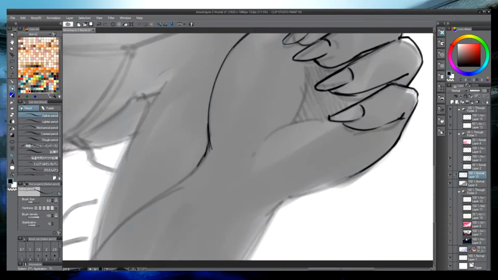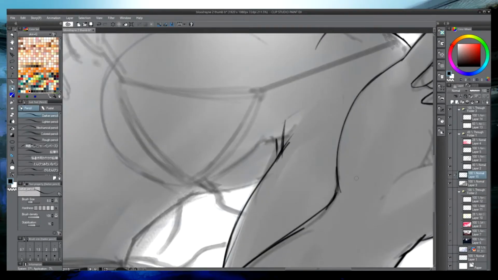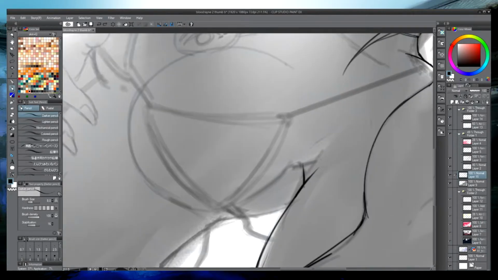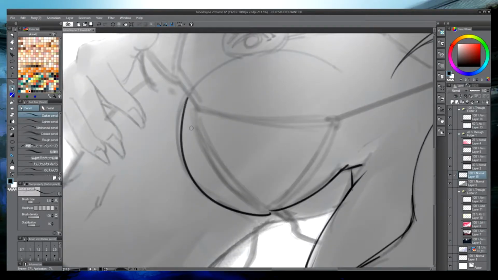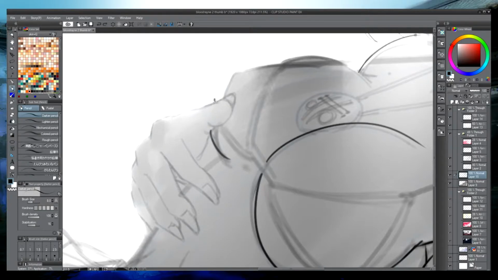And I actually missed something. If you'll notice, you see the creases in her hand. I completely missed that until the very end of the video. Also, I mess up her arm here. You'll notice it's kind of weird for a while. I fix that later on. Don't worry about that.